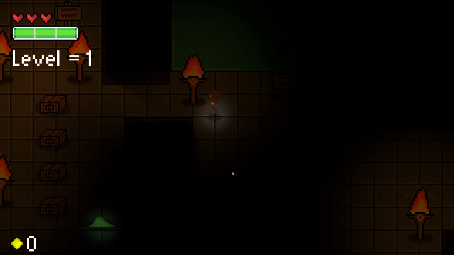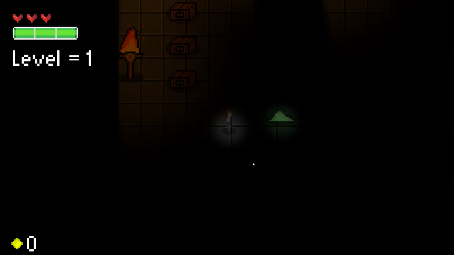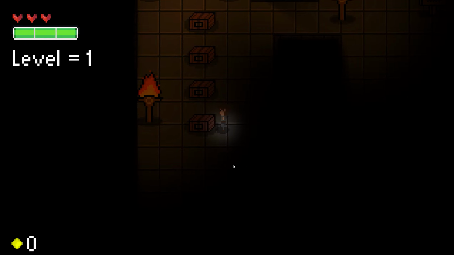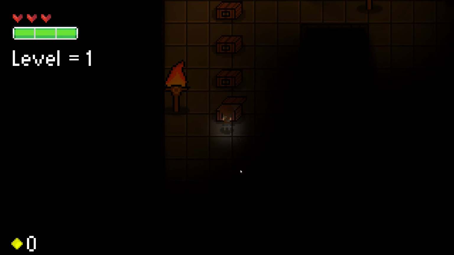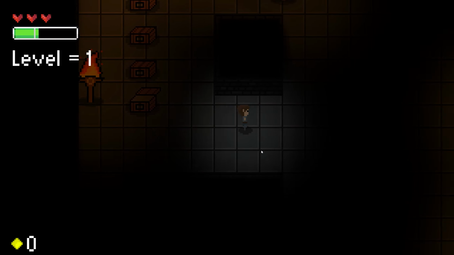But so far, this week has been pretty good for productivity. So we got the lantern done, and then we finished the death menu.